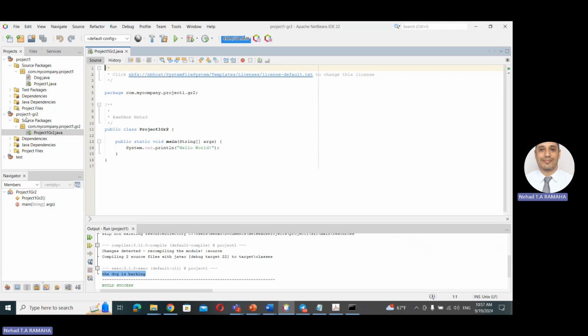As you can see, we create a project and this is the main file in the project. The file name is project 1 gr2, and the main class has the same name, because it's a public class. It's a class name. You can name the class anything, it's up to you. And we have here the main method, which is auto-generated. We don't need this code.